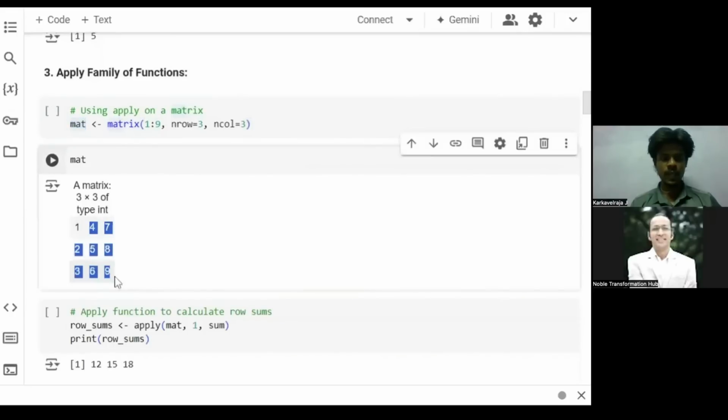Guys, see here, 1 to 9, and it has 1, 2, 3, 4, 5, 6, 7, 8, 9. We are having 3 cross 3, that is 3 rows and 3 columns. Okay, whatever we have done, it is there. I hope, guys, you are able to understand. We are having 9 elements and it has 3 rows and 3 columns, right? Everything we have mentioned is here in the mat variable. Okay, hope you guys have understood this.